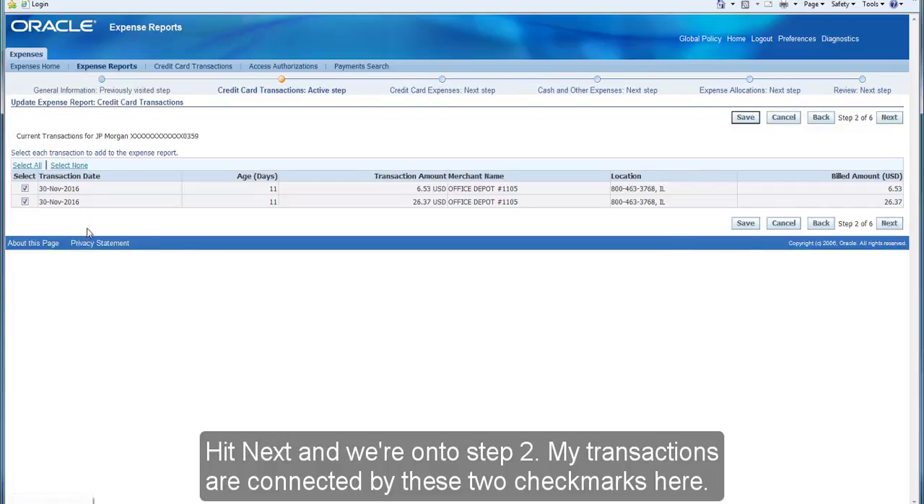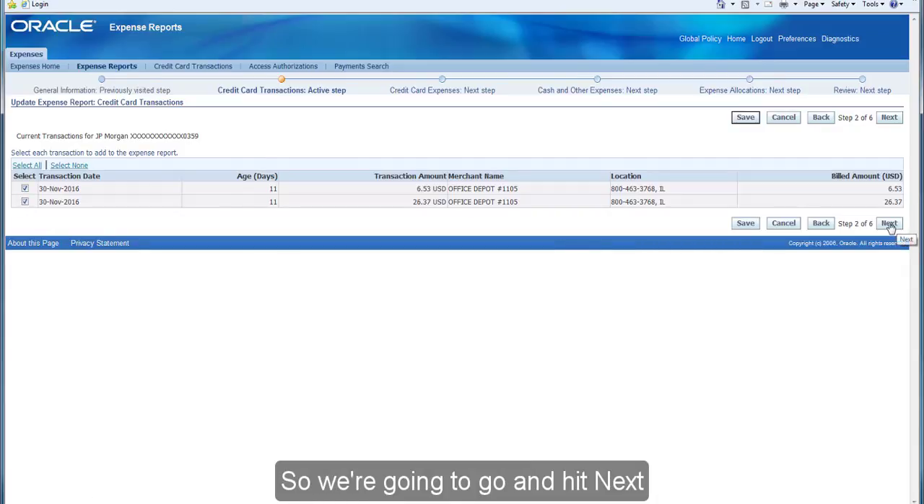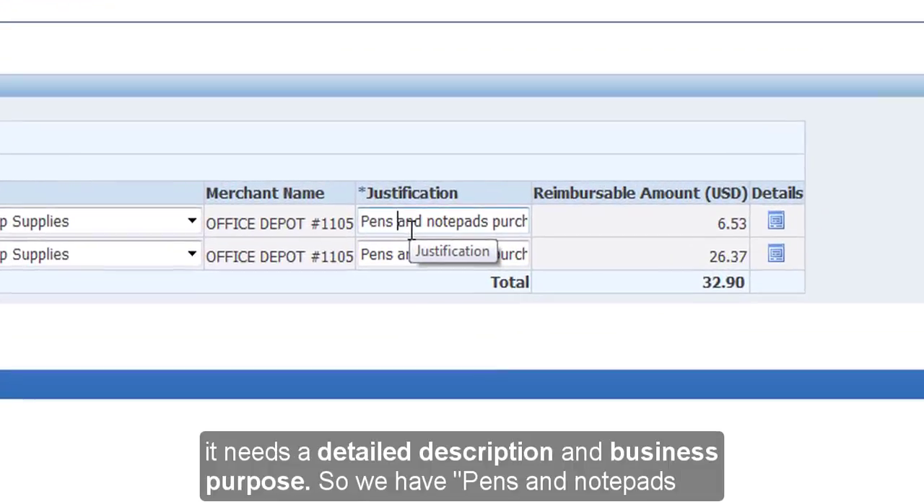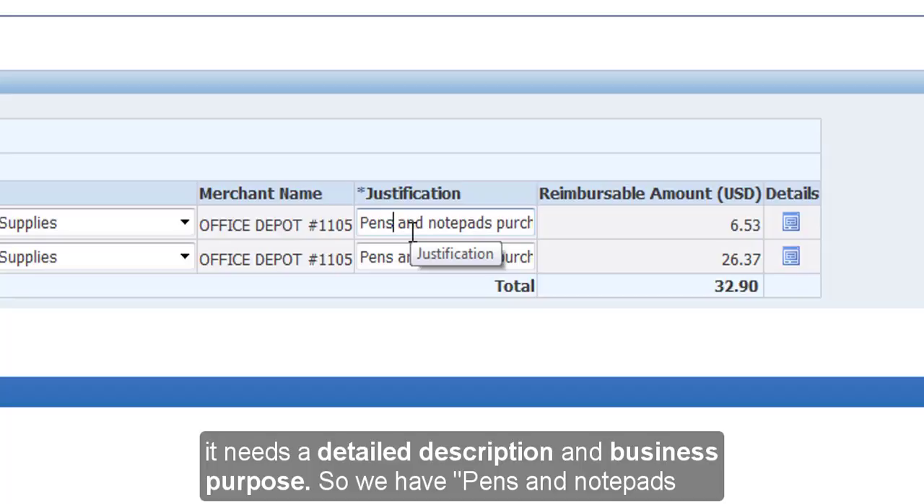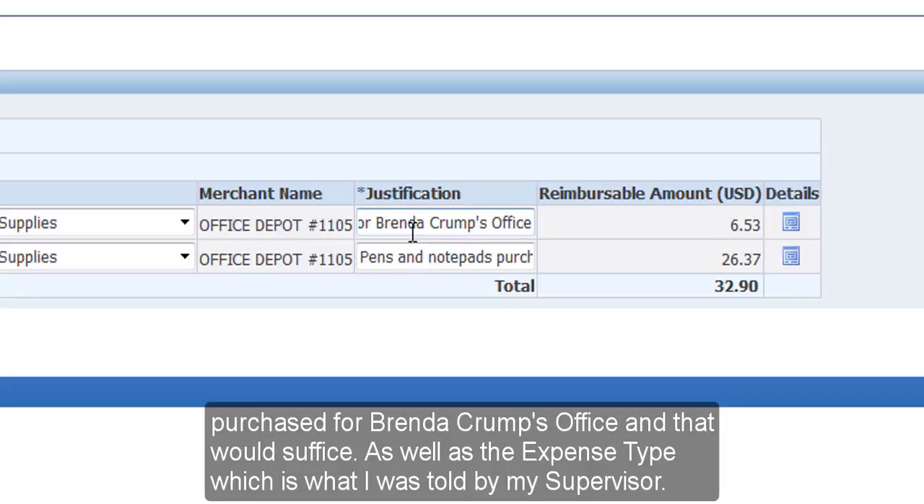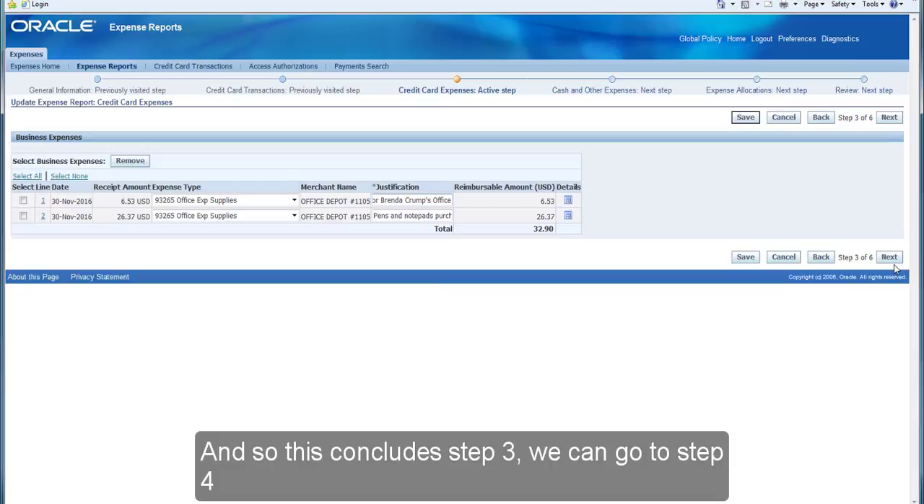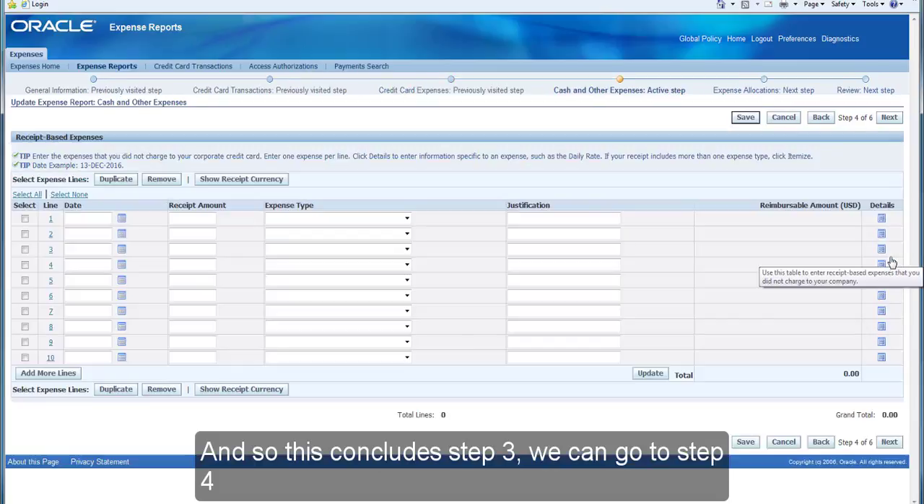My transactions are connected by these two check marks here. So we're going to go and hit next. And as you can see, my justification needs a detailed description and business purpose. So we have pens and notepads, purchased for Brenda Crump's office, and that would suffice, as well as the expense type, which is what I was told by my supervisor. And so this concludes step 3. We can go to step 4.